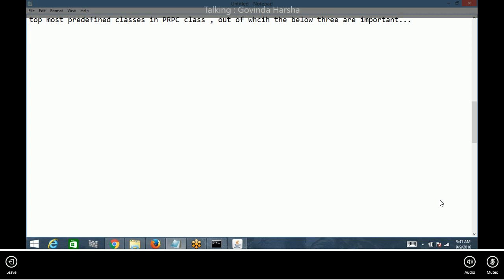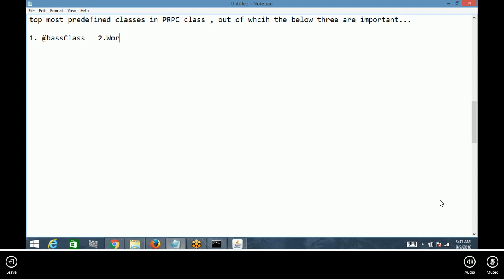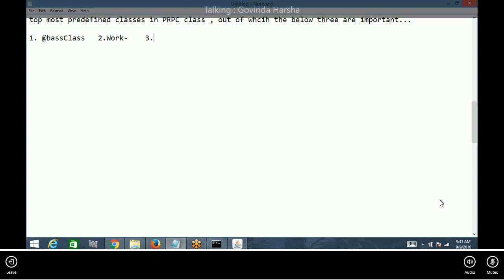In the hierarchy you will have n number of classes. All those classes are child classes of these 13 only. I will show you the topmost structure later. So 13 classes will be there. Out of these 13 we have 3 important classes. First one is the @base class. That symbol should be there. The second one is work hyphen, and the third one is data hyphen.